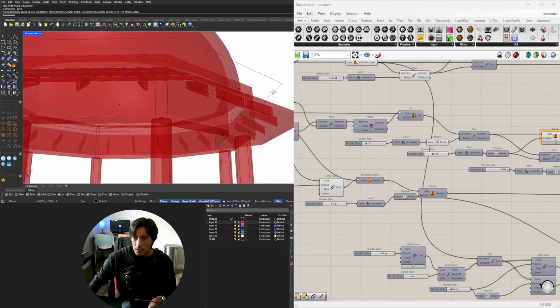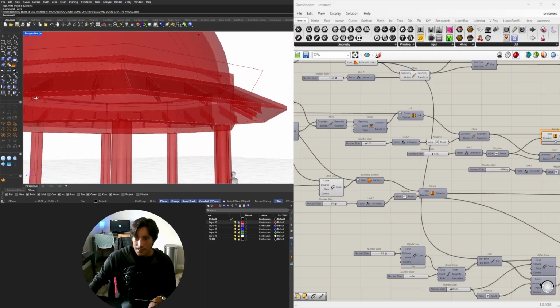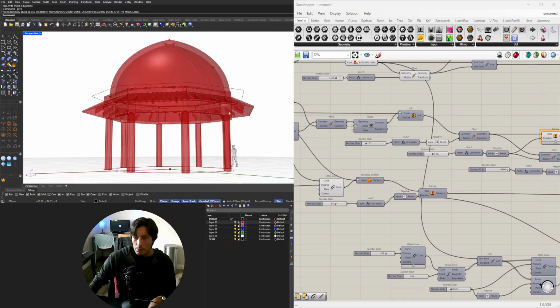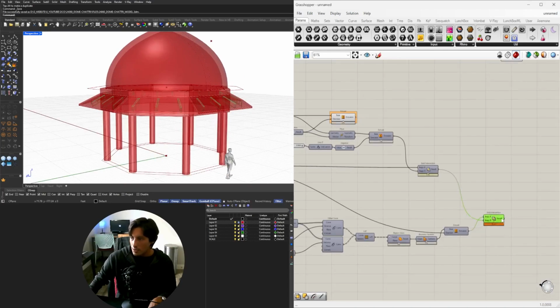Now, are these the best looking outlookers? I don't think so. I actually feel like if they were triangulated, they would be better. But for now, we'll leave those. We'll move on to the next part.